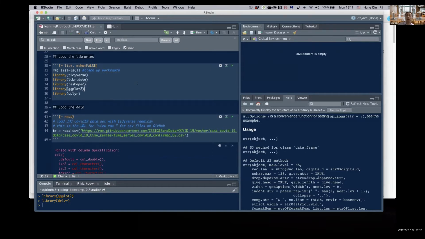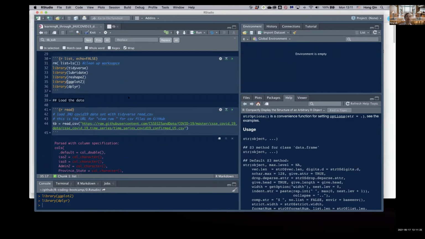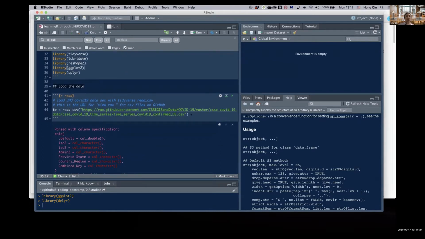Does anyone have trouble with the package? If not, I will move to the next one. The good thing about the Johns Hopkins COVID-19 data is that we can directly read it from the website. So the next code just reads the Johns Hopkins COVID data from its website.